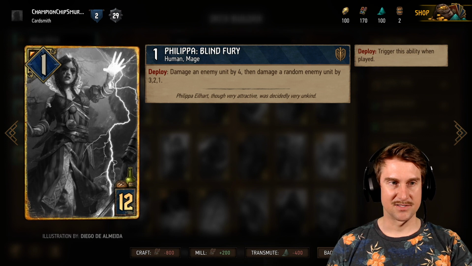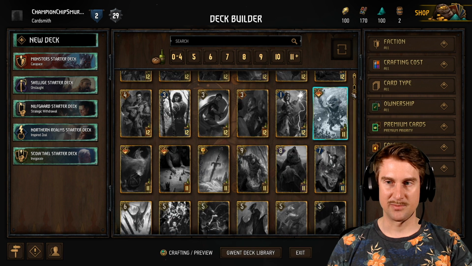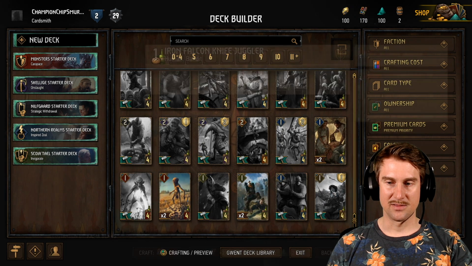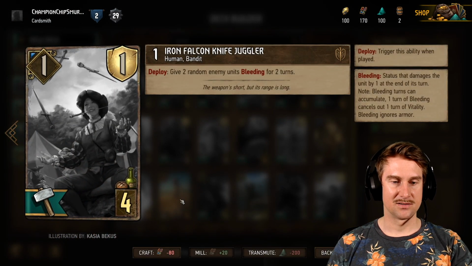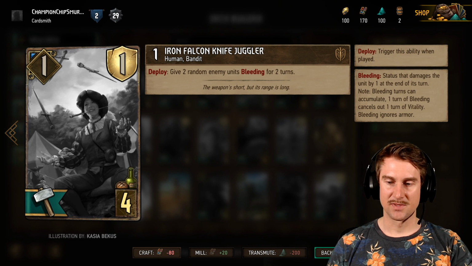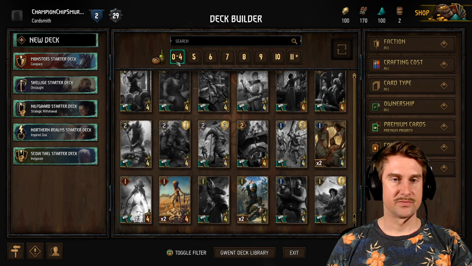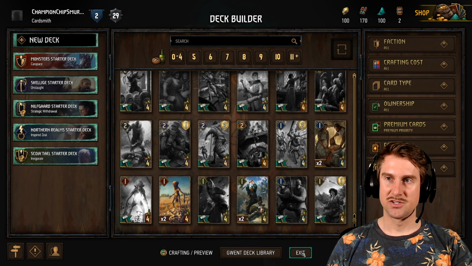And they cost different amounts. So this is a really good card. It is 800 scrap. That's the most scrap you'll ever spend. Down here at the bottom, this card costs 80 scrap. Awesome. So let's go back.